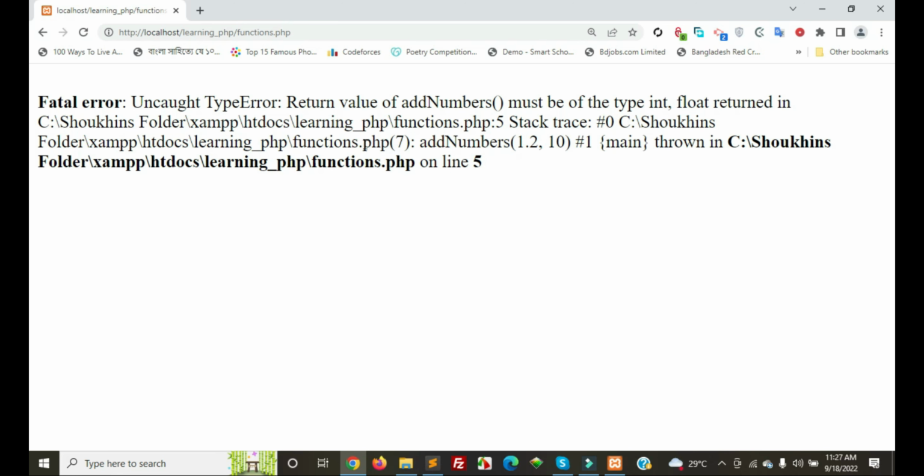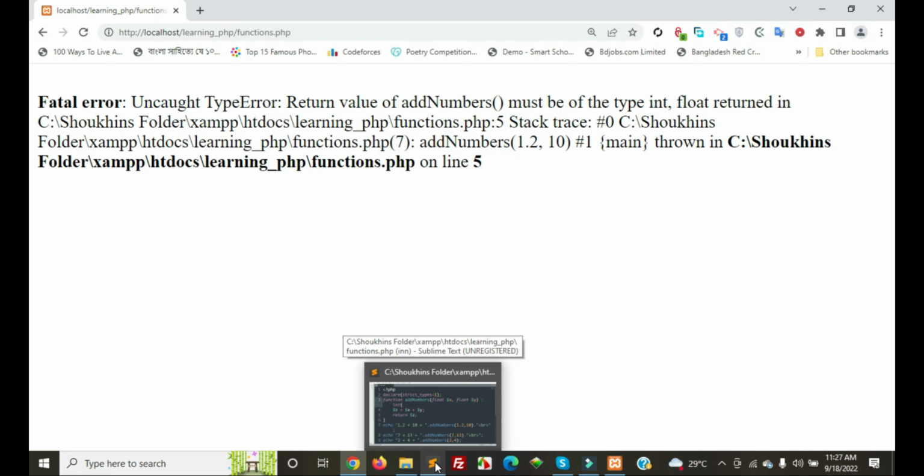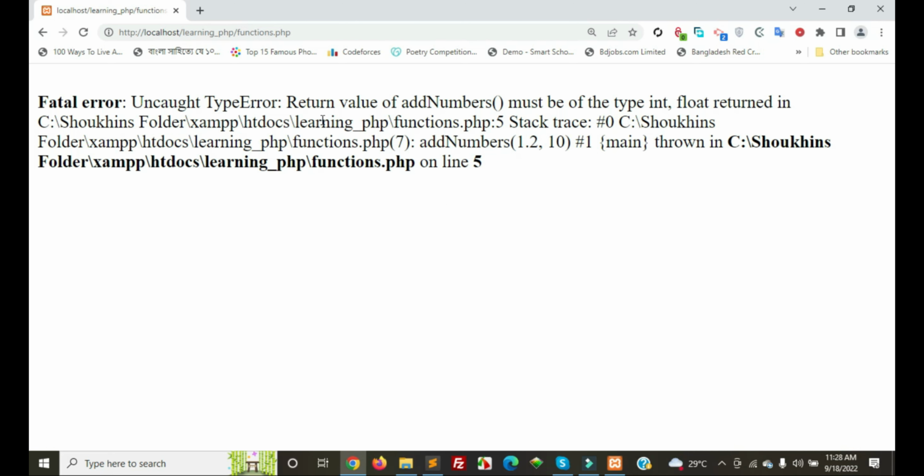Here the error is showing, because we declared the return type as integer but the function is returning float. So, we must return an integer value through the function.